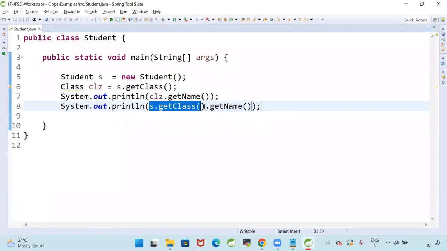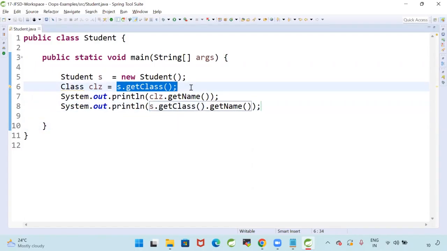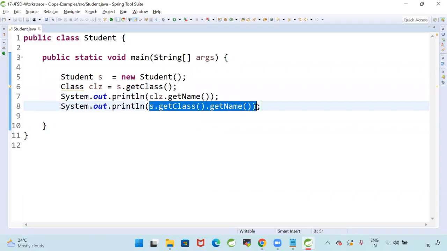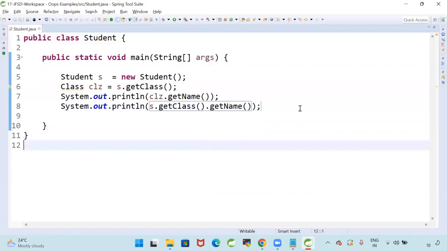Whatever output this method is giving, on that output I am calling getName. First, here what I am doing? getClass. What is the output? Class. Using that variable, again I am calling getName. That output I am storing into a variable, and using that variable I am calling another method. But here, directly I am calling without storing into a variable. What is this concept called? Method chaining. I'm calling one method, and based on the return type of that method, I'm calling another method. That is called method chaining.